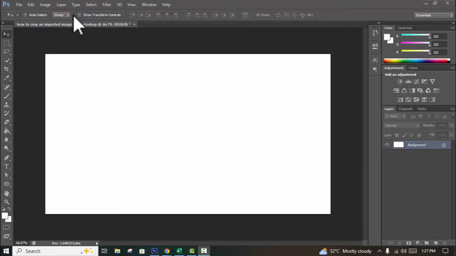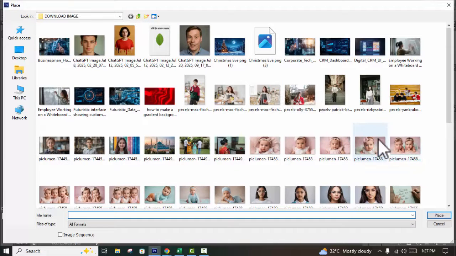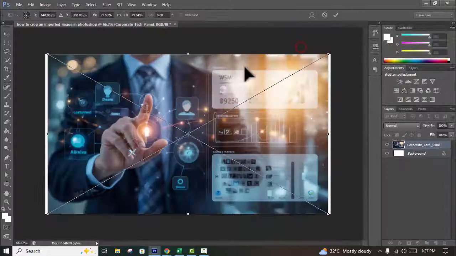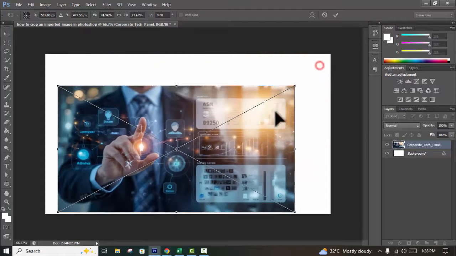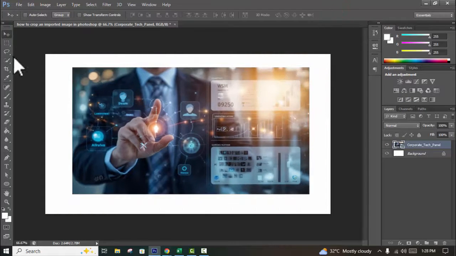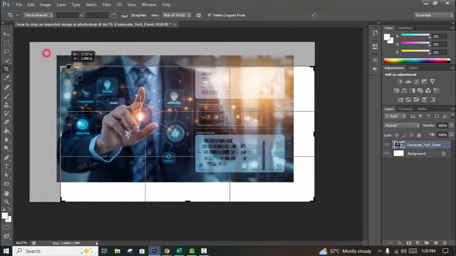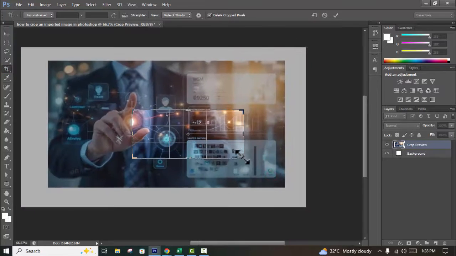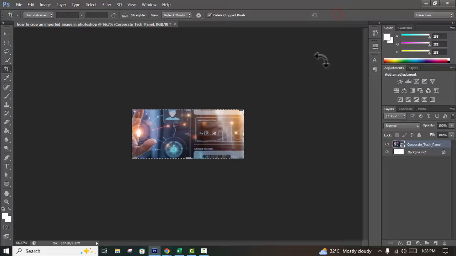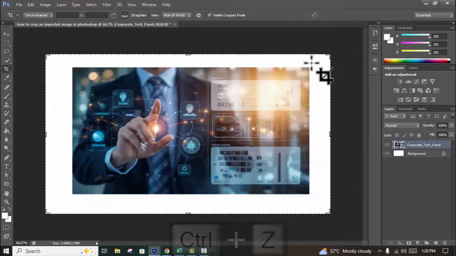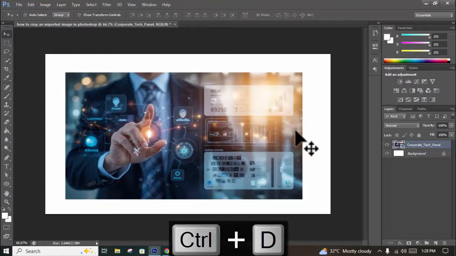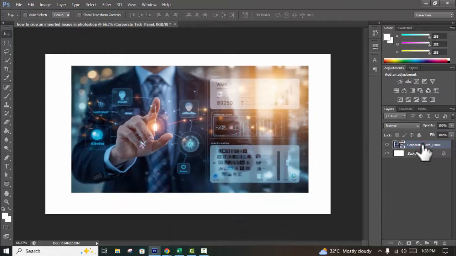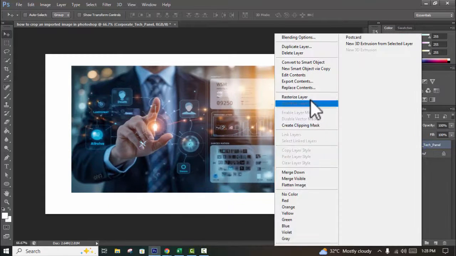Let's get started. Go to File, Place, and place your image. Then crop the full document or full image. Click OK. Or crop only the inserted image. First of all, click the image layer, right click, and rasterize.